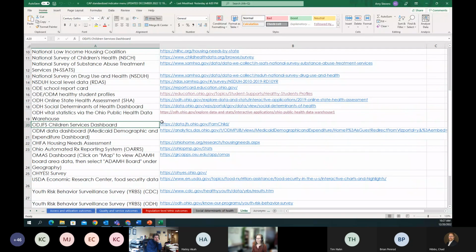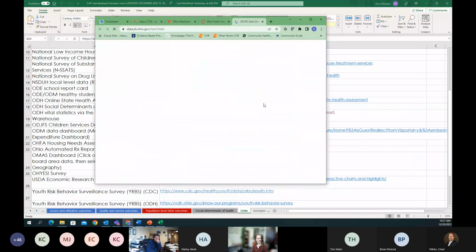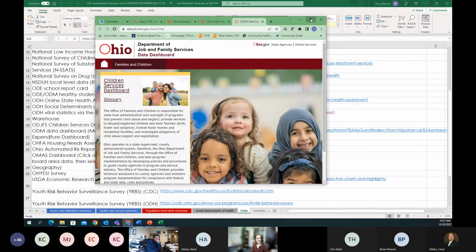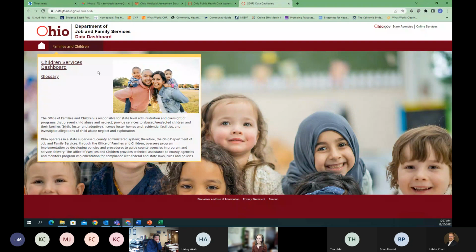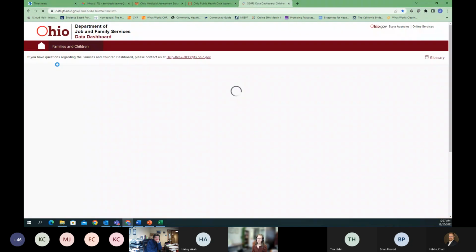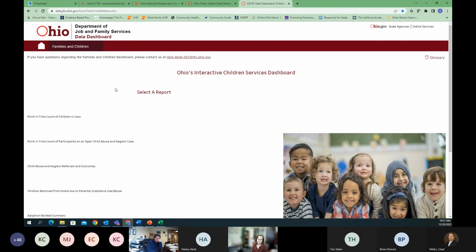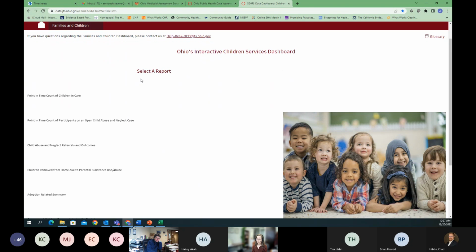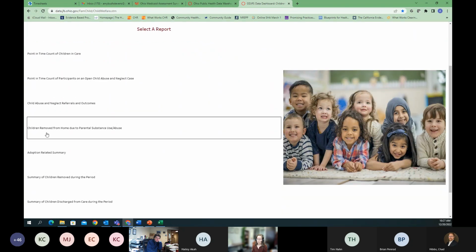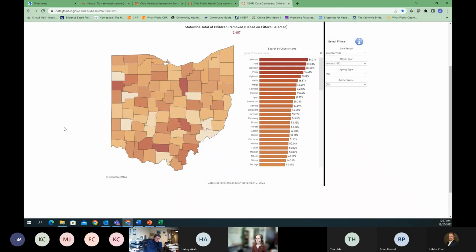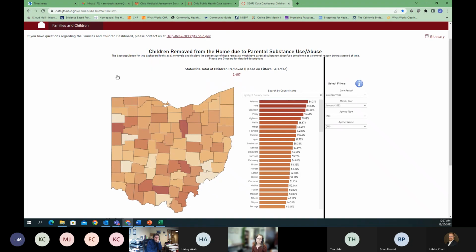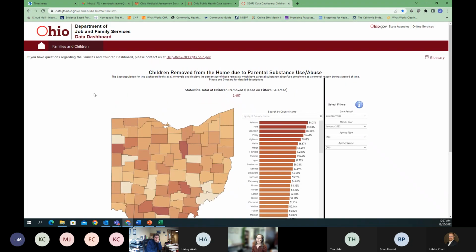ODJFS, Children's Services Dashboard. We click on that link, and that brings us to this page. Go to the interactive dashboard, and it has a list of different indicators that you can pull. We are interested in this one, removed from the home due to parental SUD. And it pulls up the county level data.